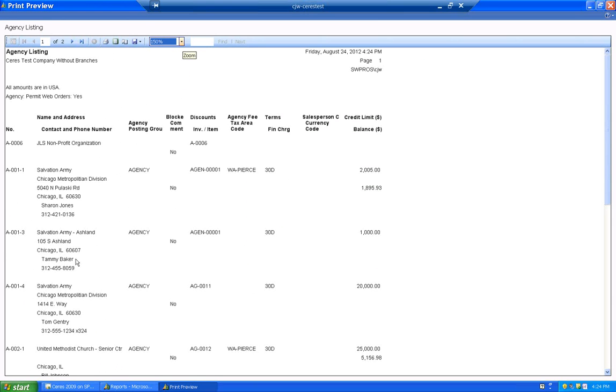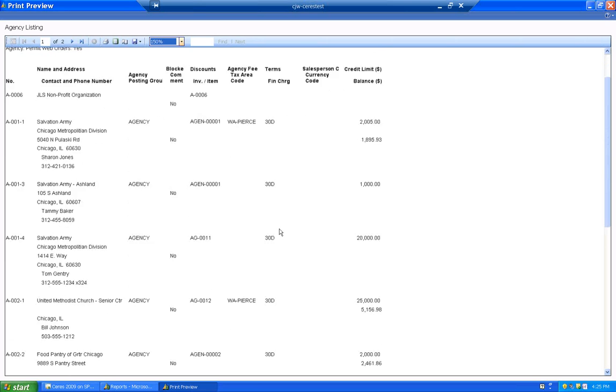And this report looks a little bit different, as you can easily tell from the parent agency one, because this one gives you a little bit more information. So it's by agency. It gives us the name, contact, address, contact, and phone number, what posting group they're in, whether or not they're blocked. If there are any comments, then it will display below here. What their discount, usually if you're not using discounts, you probably don't care about that much, but it shows you their discount number, and then their area code, their terms, so what their payment terms are.